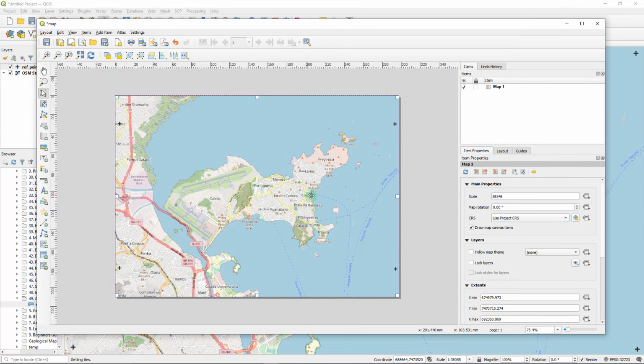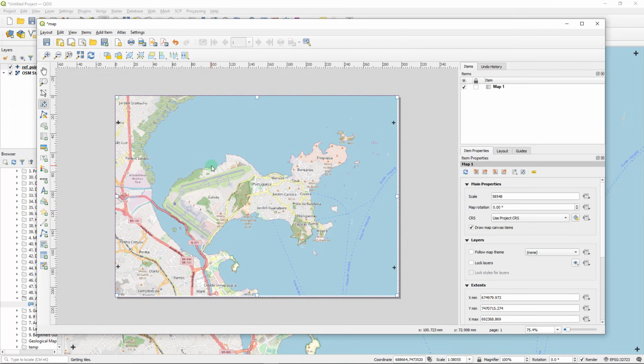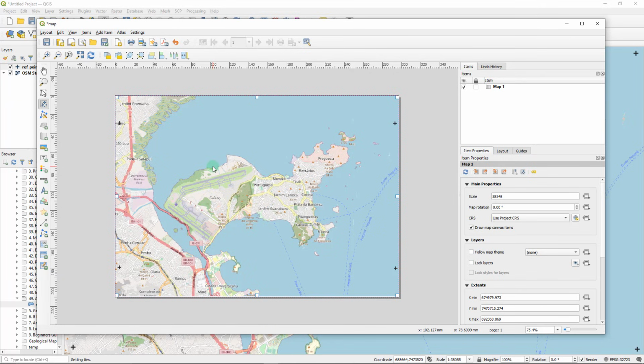However, if you would like to shift things around just a little bit, you can click over here on this item properties tab and make sure that you click over here on interactively edit map extent. And after that, you can sort of move this around like this. But I think by default, the fitting was quite alright.